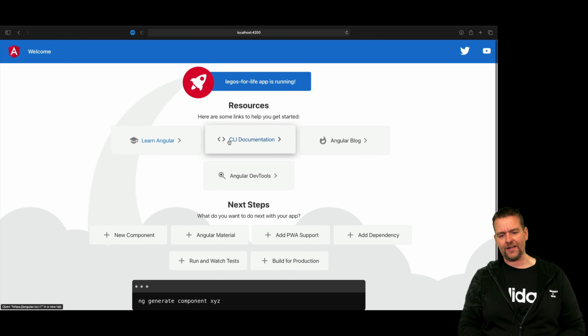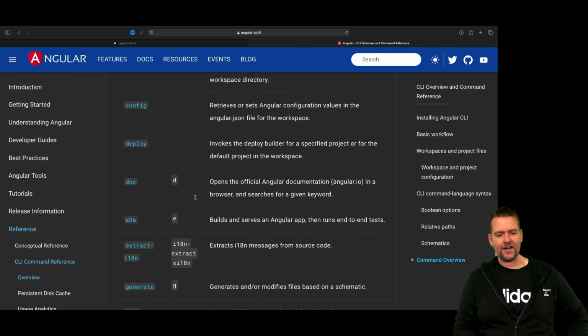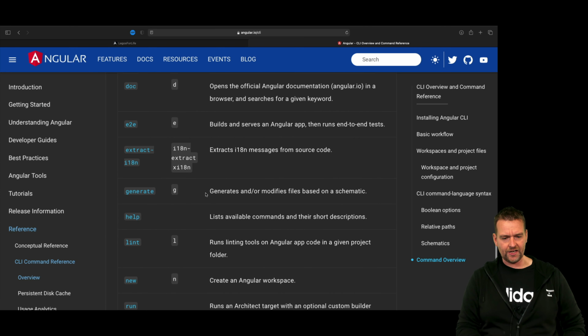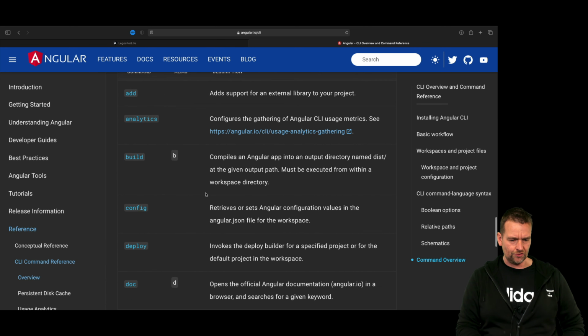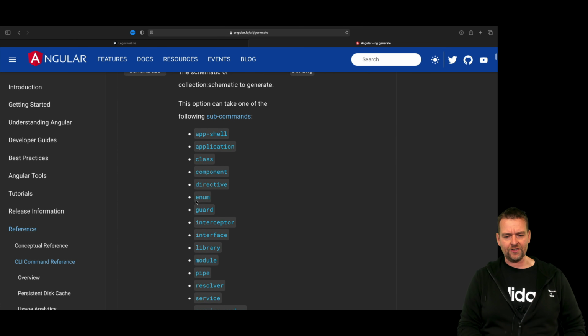a couple of good links like CLI documentation, which is nice because then you can go and actually see what kind of commands you can run in your Angular application. If you want to check that out, you can check out the serve, the test. But I think the most important one that we're going to use in this video is going to be the generate one.